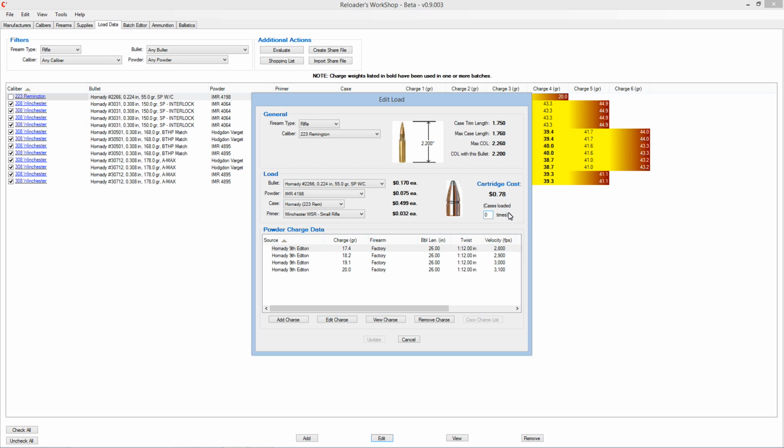Okay, so in order to get the cost information here in our load, you have to go back to the Supplies tab and tell Reloaders Workshop how much things cost. For a box of 100 bullets, or a pound of powder, or 8 pounds of powder, or a box of 50 cases or 100 cases, that sort of thing. Okay, so that's the cost calculations, and we'll see that again when we get to the batch editor.